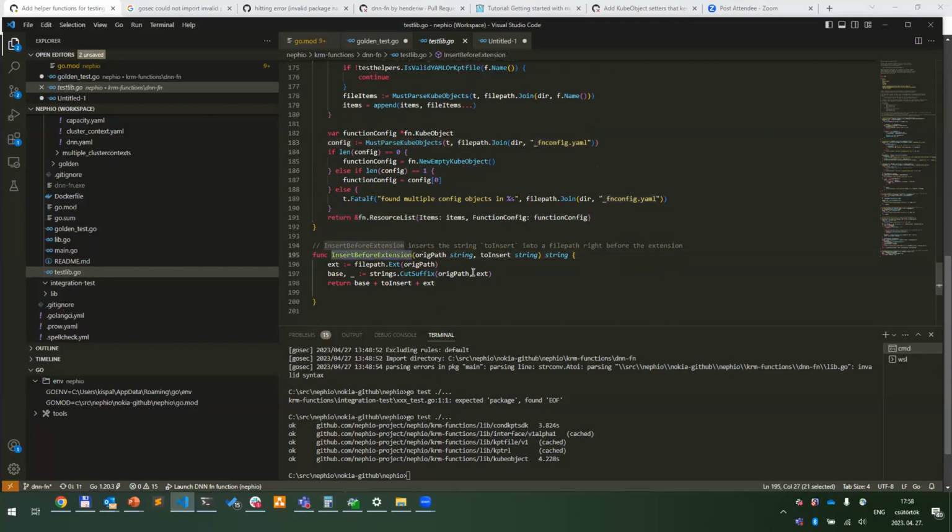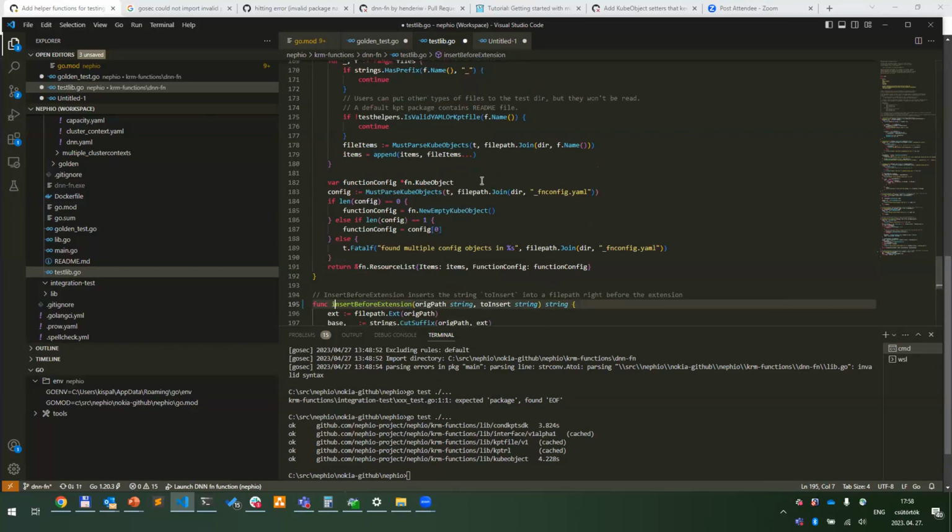And this is a helper function that shouldn't be in the testing library. It inserts a string in a file name right before the extension. It is very specific. It is needed somewhere, so we can make this private actually. Maybe it should be private, because this is a very specific thing. Yeah, awesome, thank you.